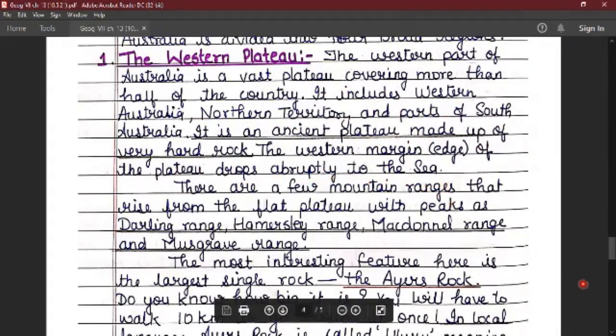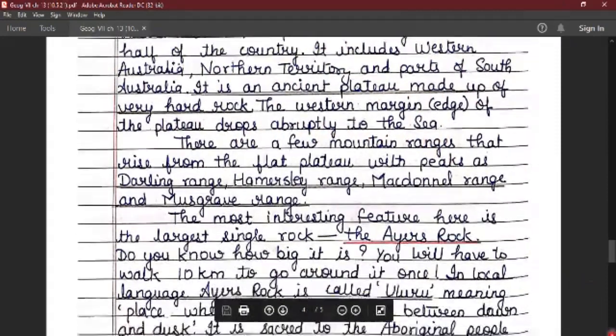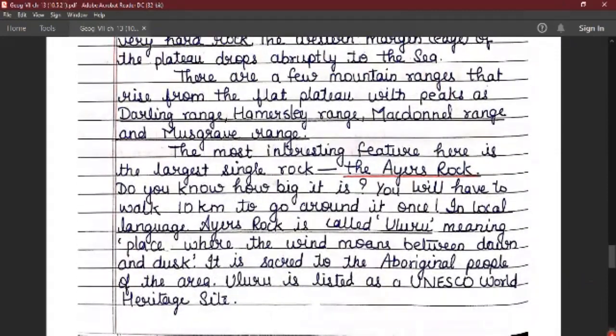There are a few mountain ranges that rise from the flat plateau, such as Darling Range, Hamersley Range, McDonnell Range and Musgrave Range. The most interesting feature here is the largest single rock, the Ayers Rock. Do you know how big it is? You will have to walk 10 kilometers to go around it once. In local language, Ayers Rock is called Uluru, meaning place where the wind mourns between dawn and dusk. It is sacred to the Aborigine people of the area. Uluru is listed as a UNESCO World Heritage Site.